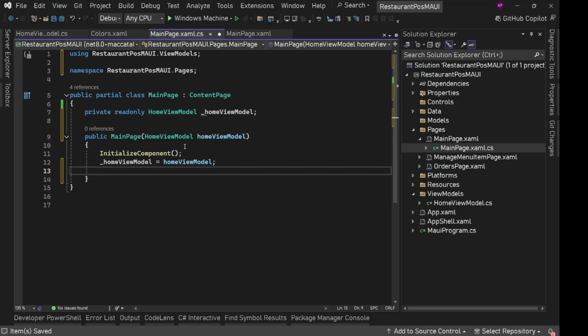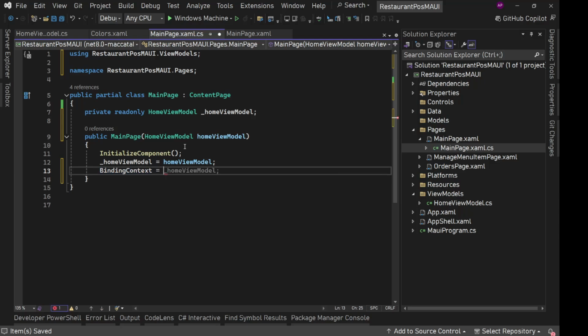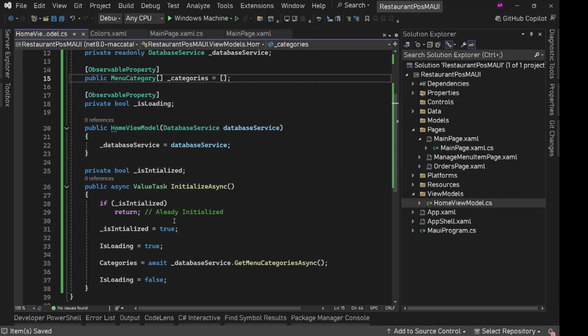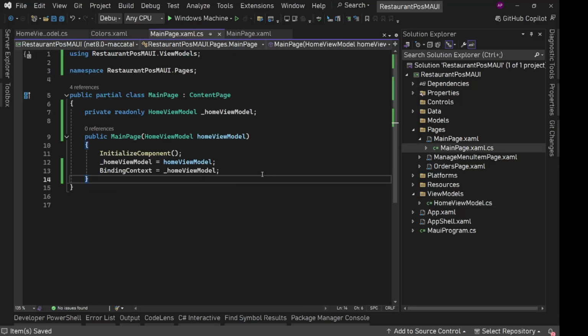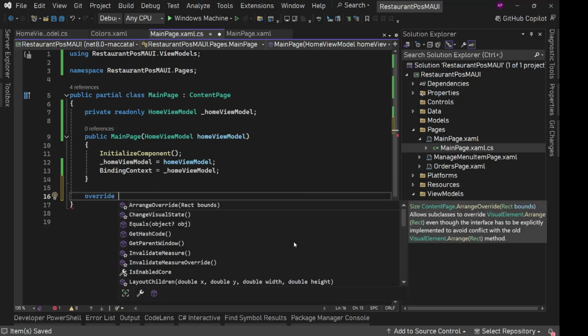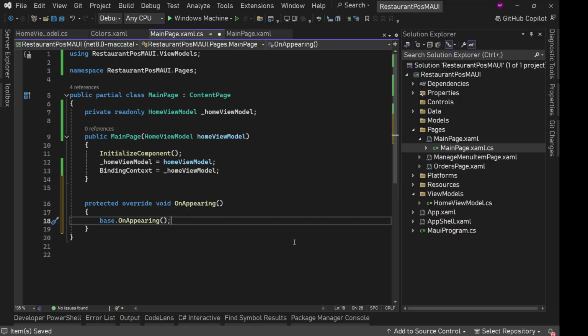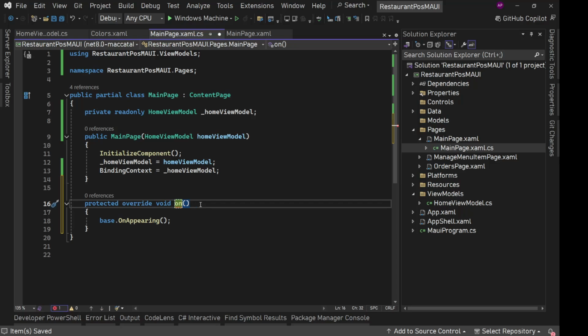For this page, we'll set binding context for this page. This should be this underscore home view model. Now we have this home view model ready as a binding context, but we have an initialize method. We need to initialize this home view model. For this, in this main page, we can say override on appearing, or we can use on navigated to. We can try both methods.